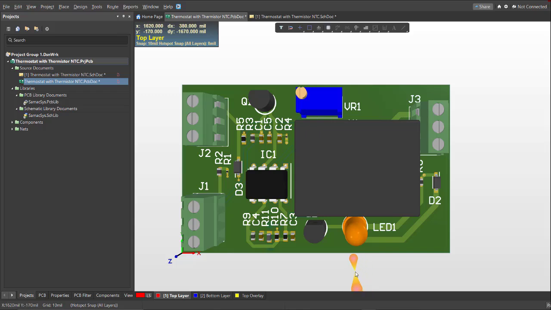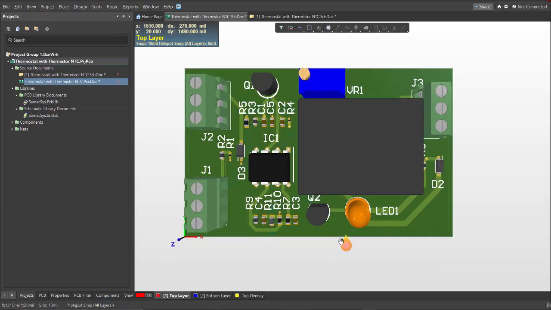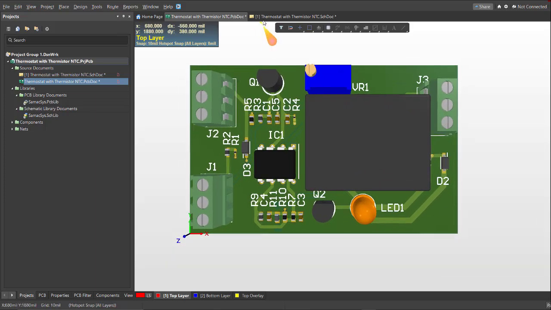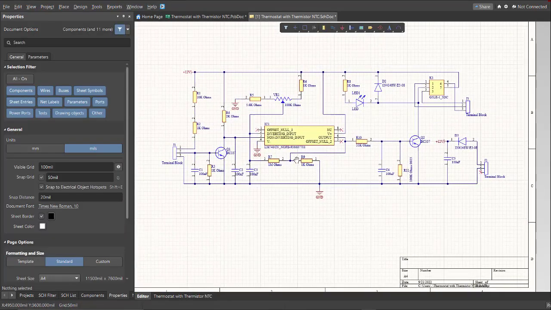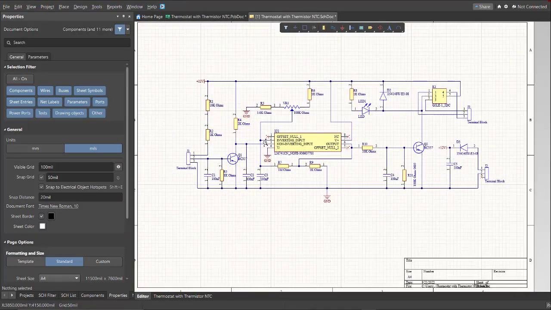Hi, welcome again for another video. Today, I'm gonna show you how to design a thermostat with a thermistor, negative temperature coefficient. So here's the final board, and this will be the finished schematic. Let's get started.